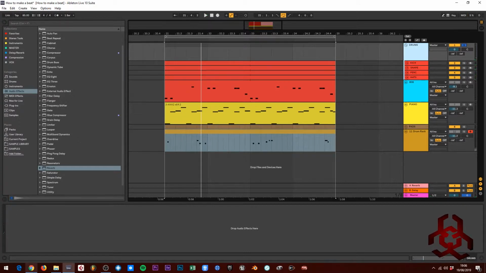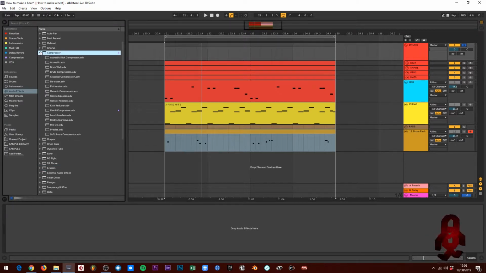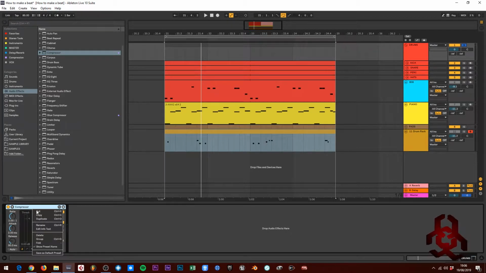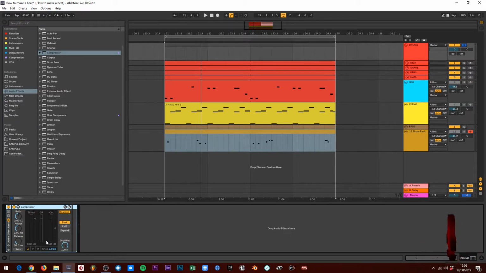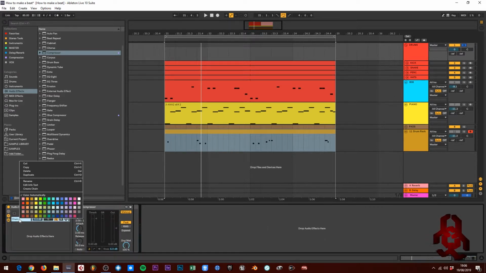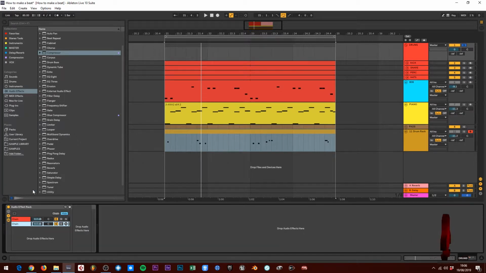is create a chain. So what I'm going to do first of all is grab a compressor. I'm going to right click this and group, and then this button here, I'll click that to show chains, right click the chain and click create chain.